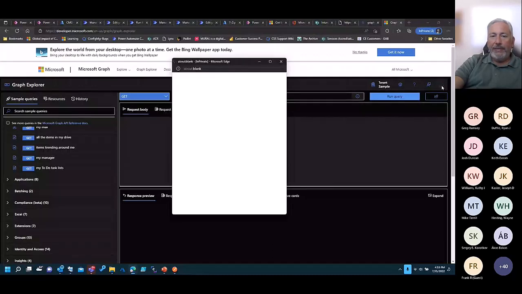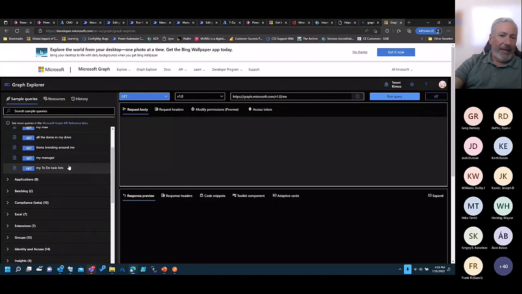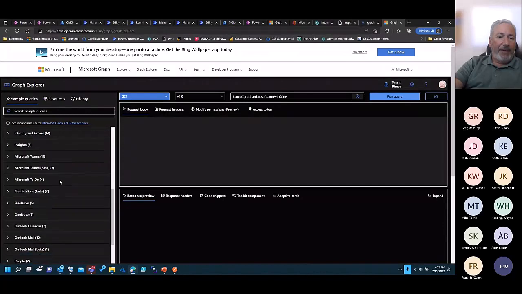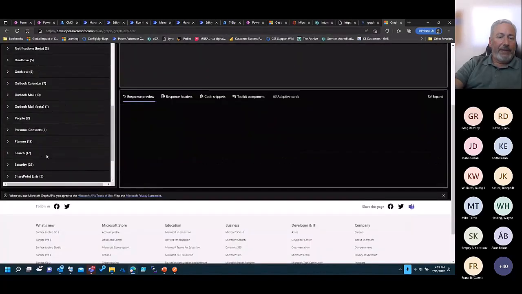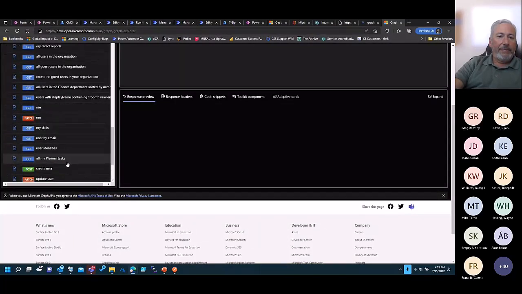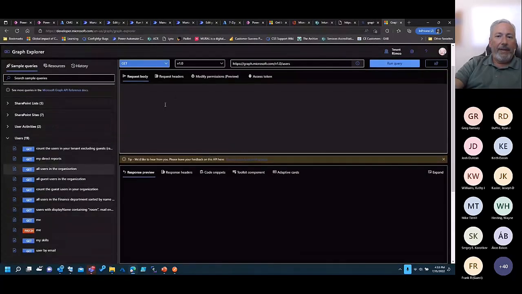Oh, am I logged in? Yeah, so you log in, and then you should be able to do this in your tenant, because most users have at least read access to Azure AD. But you could go to users, and say all users in the org get. And so it puts the URL in, and you can say run query.